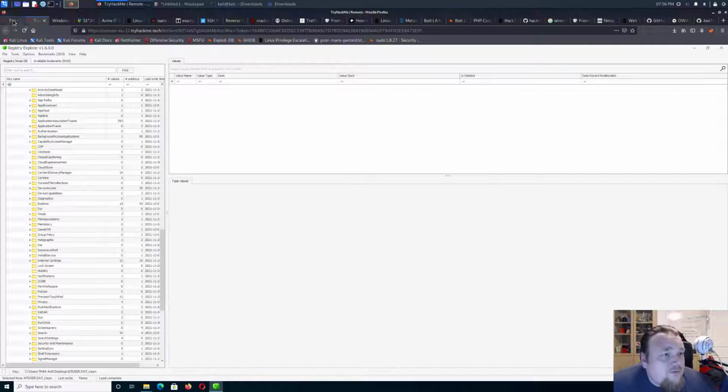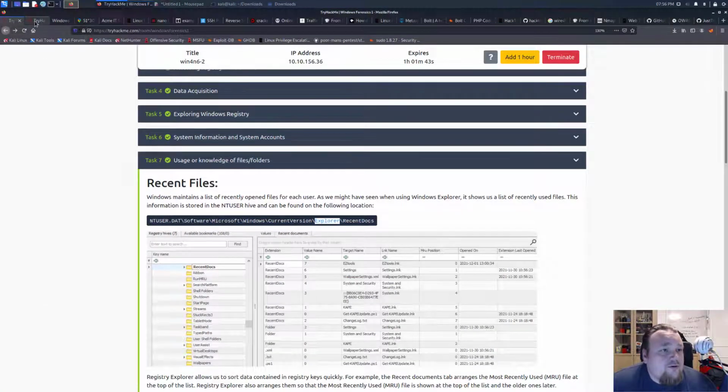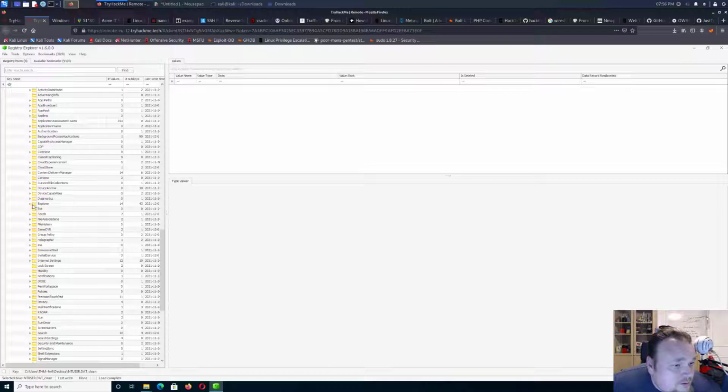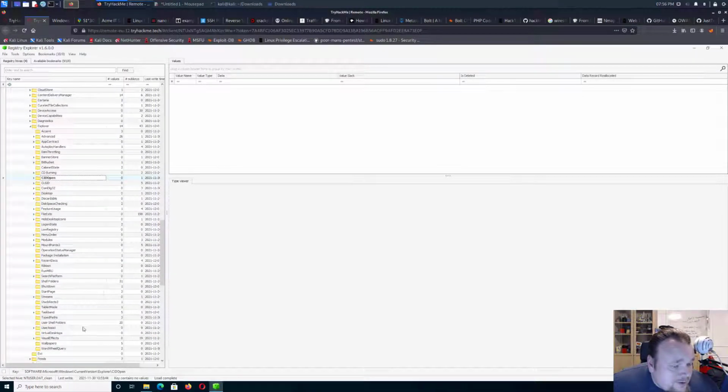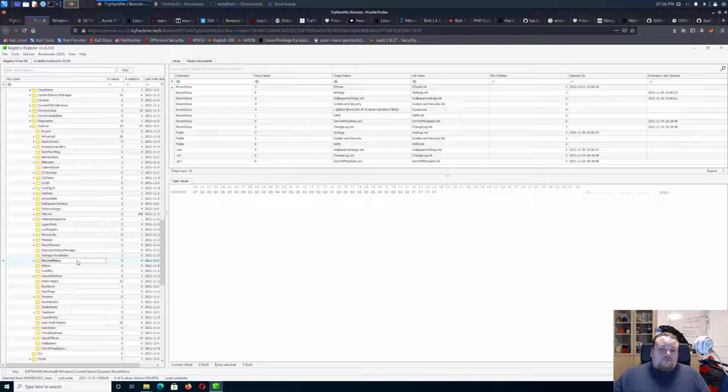Let's see, oh no, one more step. Explorer, there we go. So we're going to pick Explorer, sorry for not seeing my head. And then you have the recent docs right there. The recent docs is the one that's going to show the recent documents that were opened.